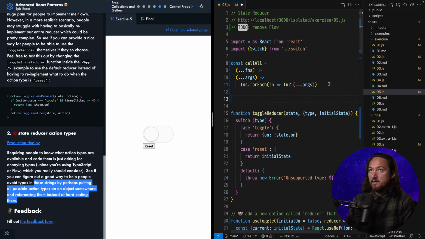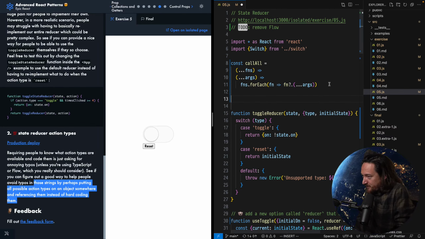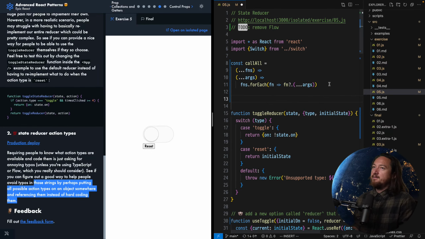So I'm kind of curious, what type would be best for this in TypeScript? Is this a good case for an enum? I know that people hate enums. Yeah, I don't know. Curious.